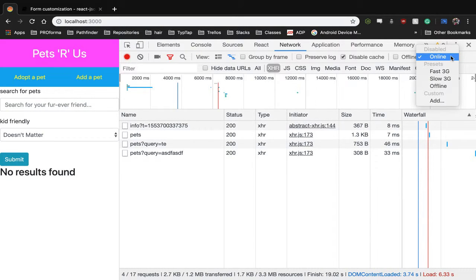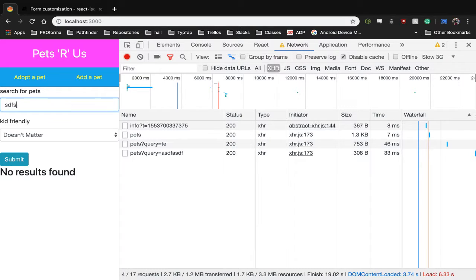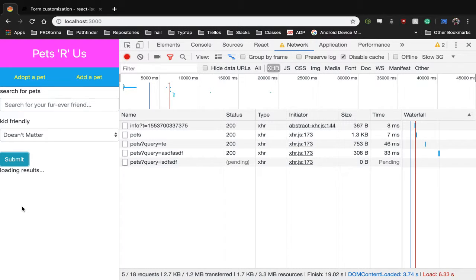is that there's actually a way you can change your internet speed. So if I do a slow 3G, loading results. But I like that, that's cool. Imagine if you set it and then forgot that you set it?